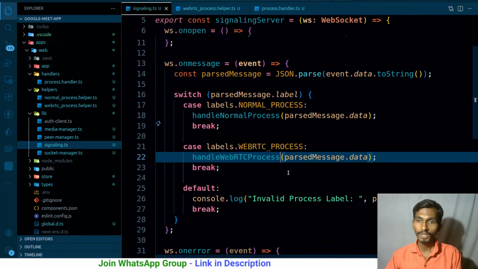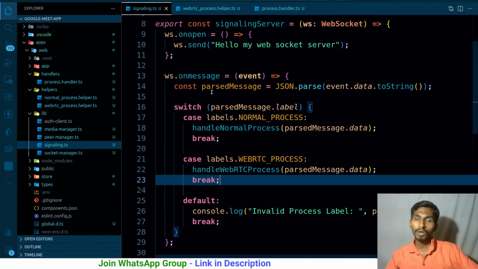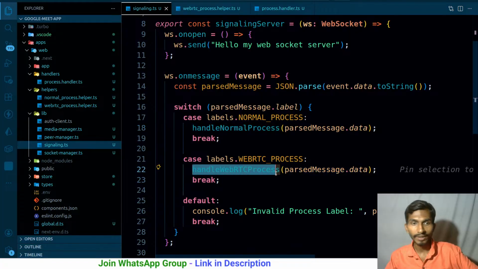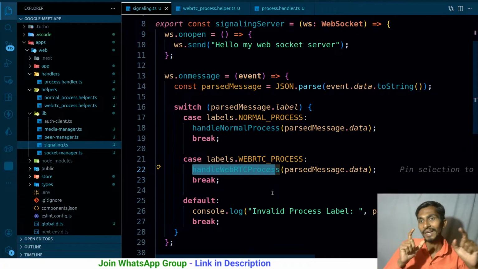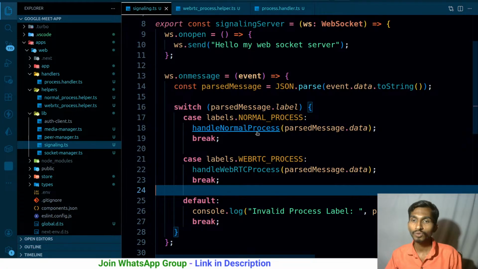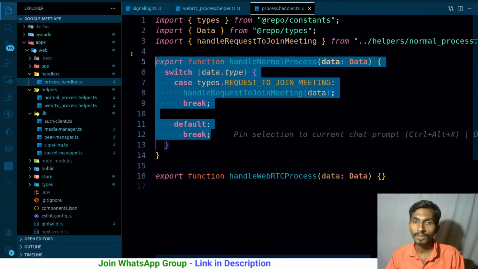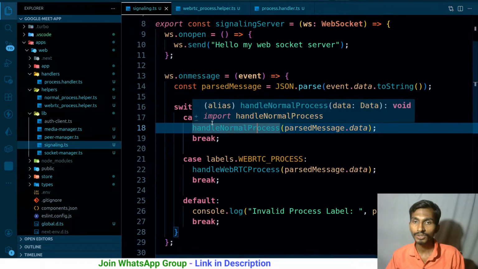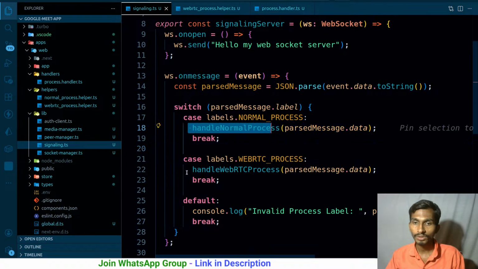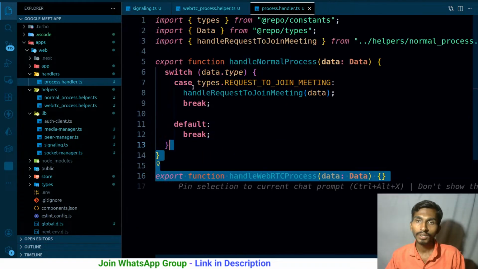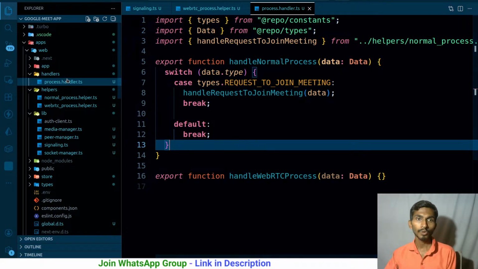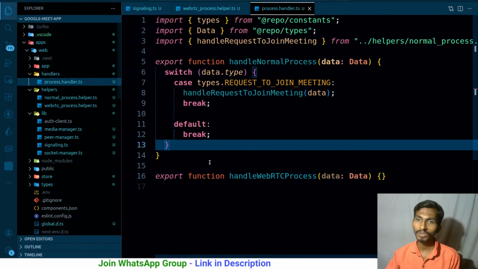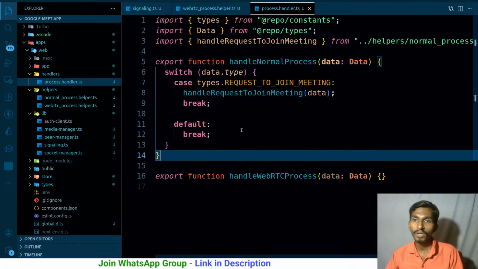Import them. So what is happening right now? On message, the name is simply handle normal process, handle WebRTC process. This way I don't have the server client related problem. And when it comes to handle normal process, if I click on this, I'm going to be handling normal process related stuff. And again, this is just the handler, inside the process handler. I can have different things, handle WebRTC process and all, but this is fine. I can have both the handlers at the same time, at the same place.